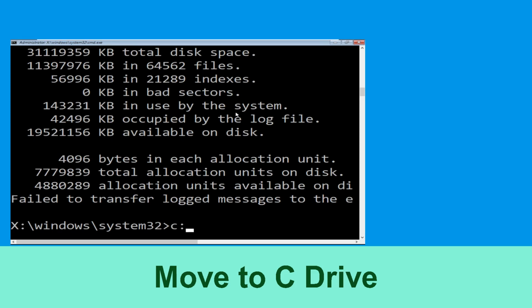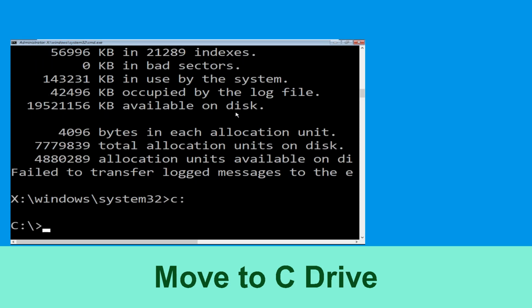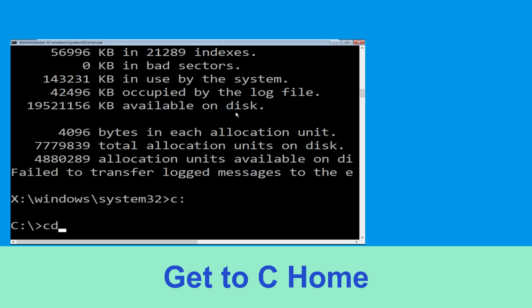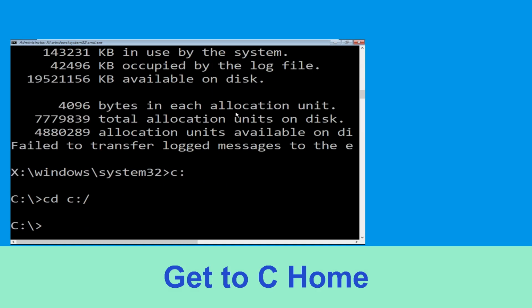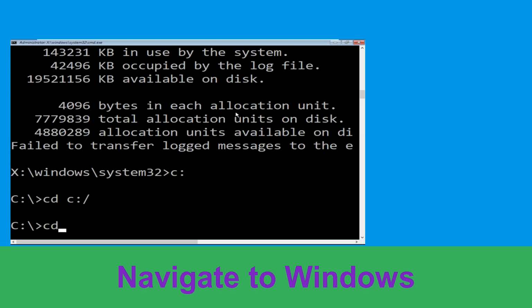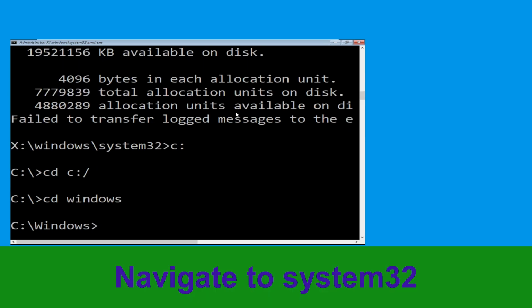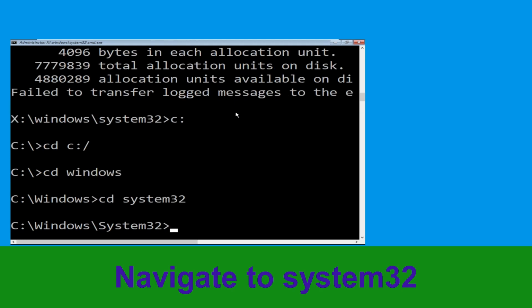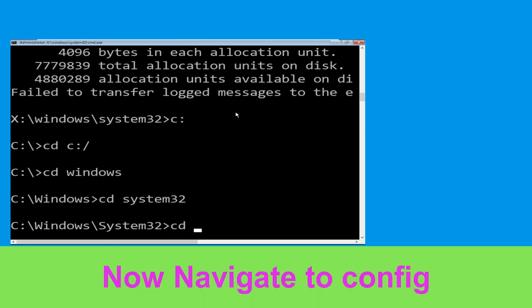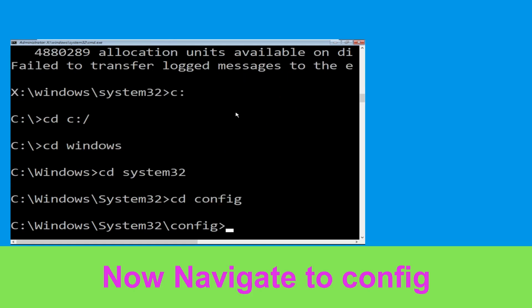Now type c: and hit enter. Now we need to type cd c:\ and hit enter to execute. Now type cd Windows and hit enter to execute the command. Now type cd system32 and hit enter. Now type cd config and hit enter.